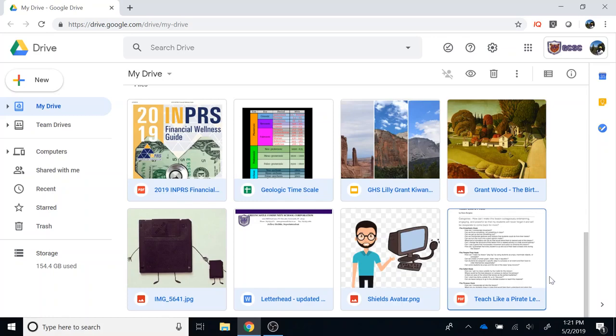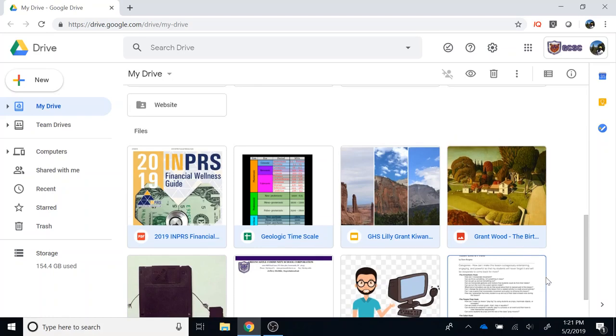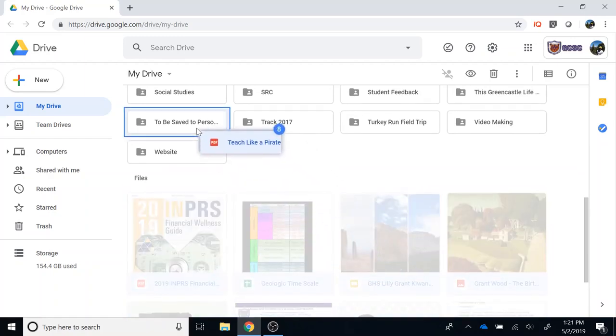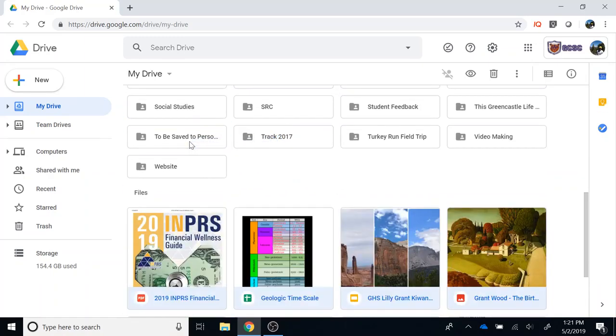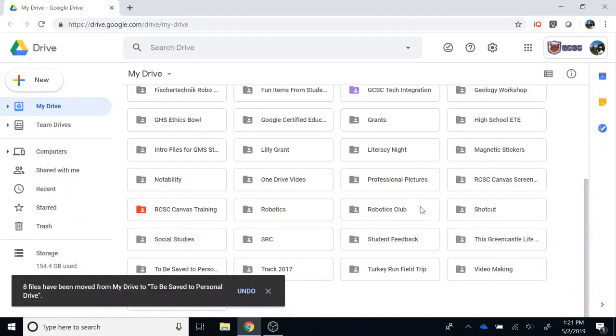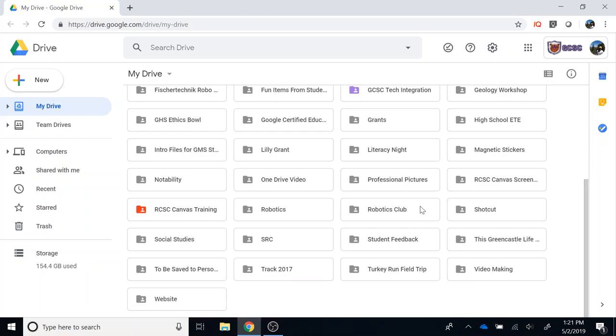Either way, once you have selected those, you can move them en masse at once by left clicking, holding down, dragging again until you get that blue line, and then dropping into that folder. You will again get the same warning if you take multiple files as opposed to a single file. You can also move folders in the same way by left clicking, dragging, and moving into the To Be Saved to a Personal Drive folder.